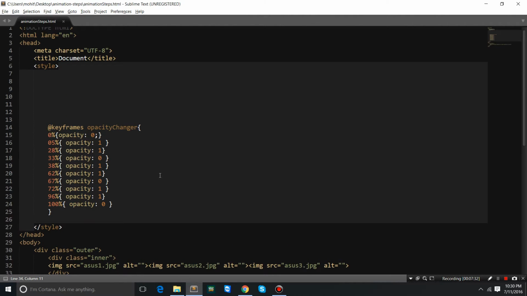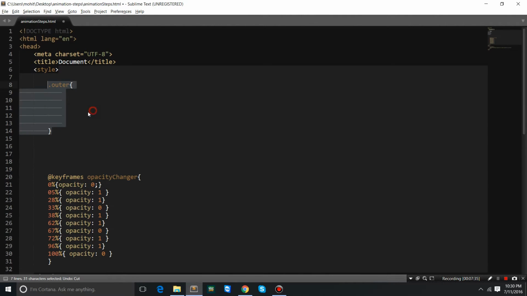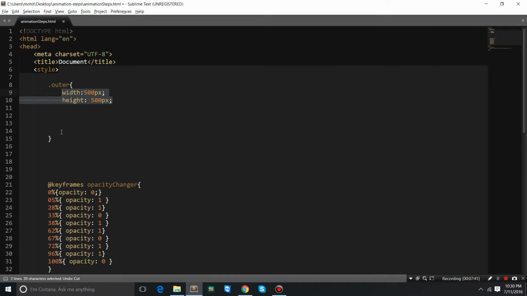Cool. Next guys, I want to create rules for the outer division. The first thing that I'm doing is setting the width and height of the outer division to be the size of each picture. All 3 of them are actually 500 in width and 500 in height, and that's the same dimension I'm giving the outer division.